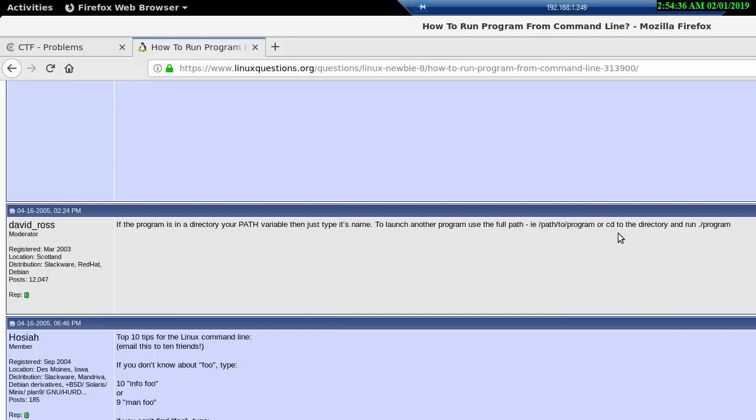And then there's an extra bit here, which is something to just keep in mind: or cd to the directory and run ./program. We're going to get back to that last part later on. But also here you see they're talking about slash and path down through the further paths until you hit your program, which in our case would be run.